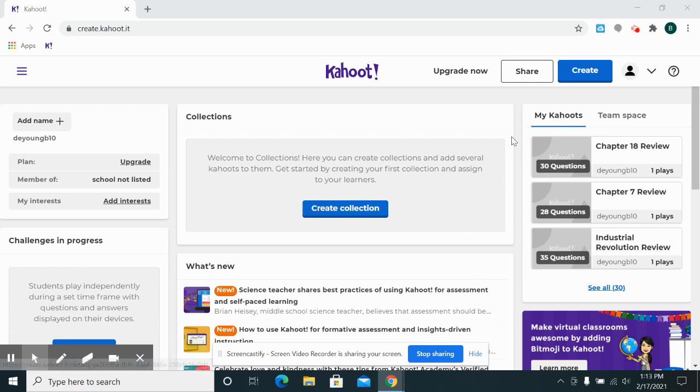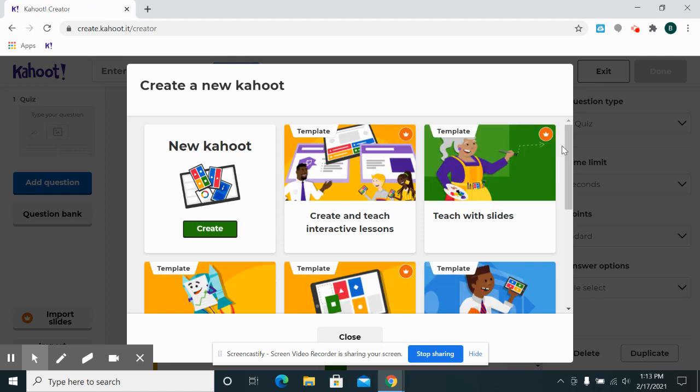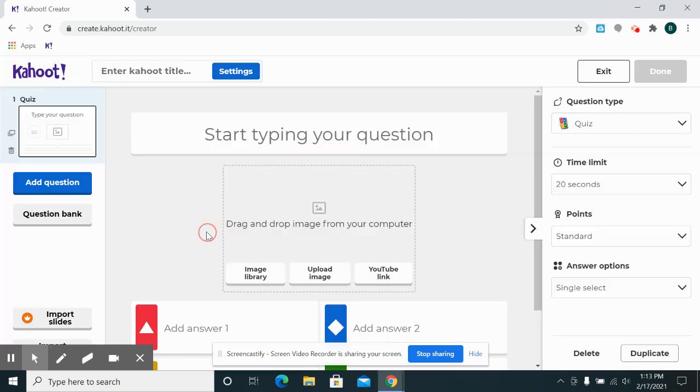So to get started, you're going to log into Kahoot. Then when you have finished that, like I have here, you click Create. Go to Kahoot. There's all different kinds of templates you can use. So we're going to go to Create. This will take us to this page here.